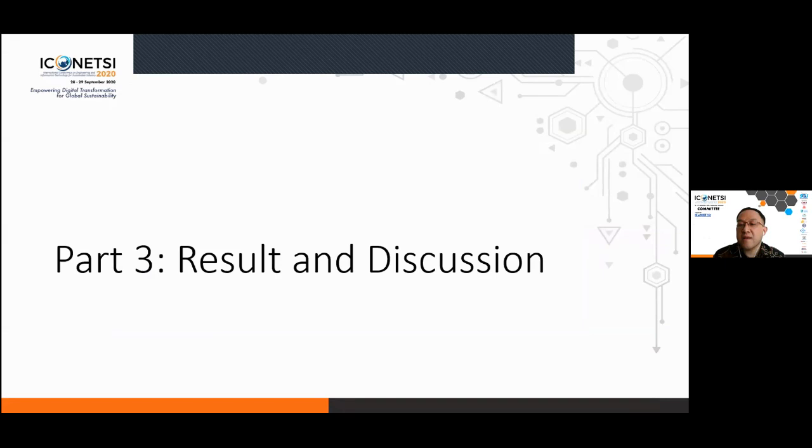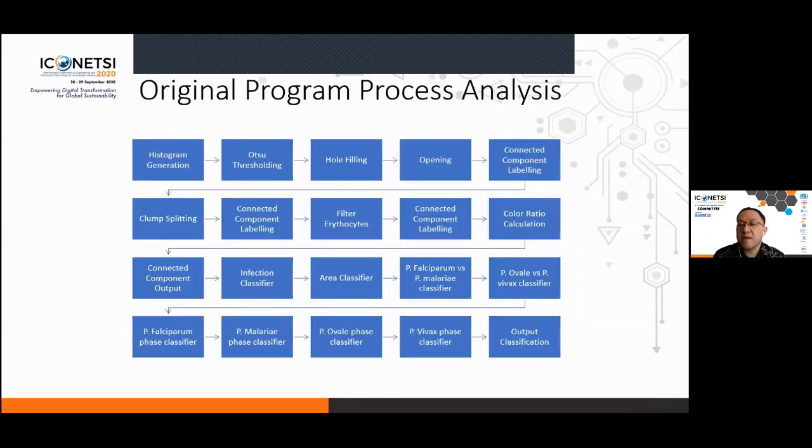So for the result, this is the program flow of the original program, as you can see. The algorithms that take the most runtime are the hole filling part, then the connected component labeling part, and then the clump splitting part. And then after the clump splitting is performed, another connected component labeling will be performed again, so that will take a toll on the runtime.